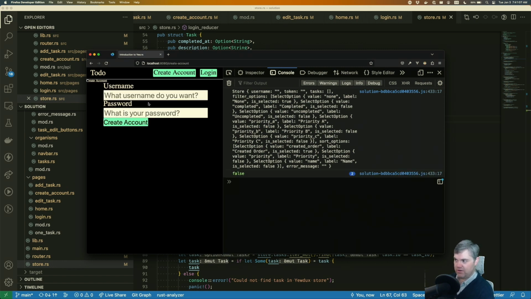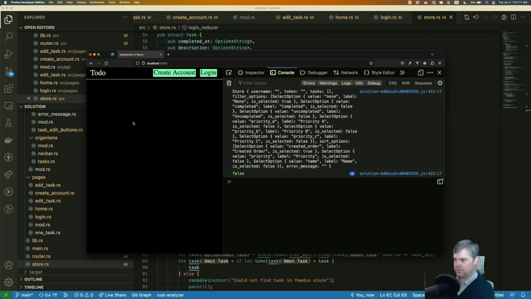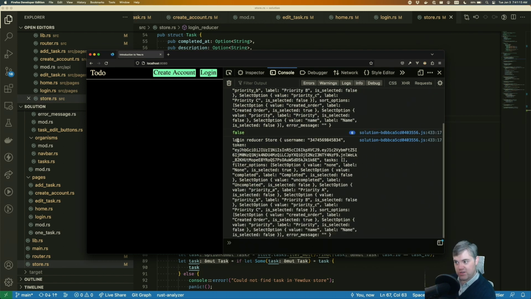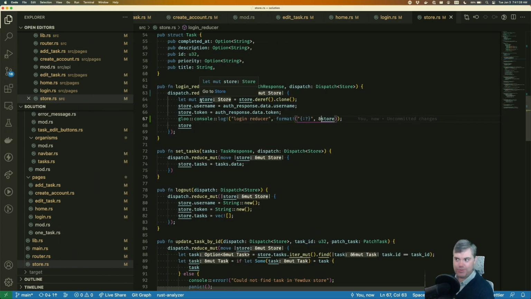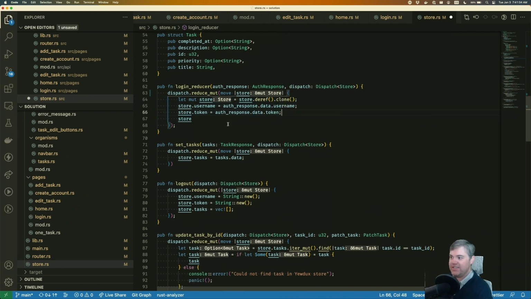Okay, so create accounts. Okay, so here's the login reducer store. We have a username here. We have the token. Okay, so it's making its way into the store, but then this component isn't refreshing, isn't updating. Okay, so we're getting a little bit closer here. We're starting to understand a little bit more about what's going on. Now we're returning this store here. That's fine.